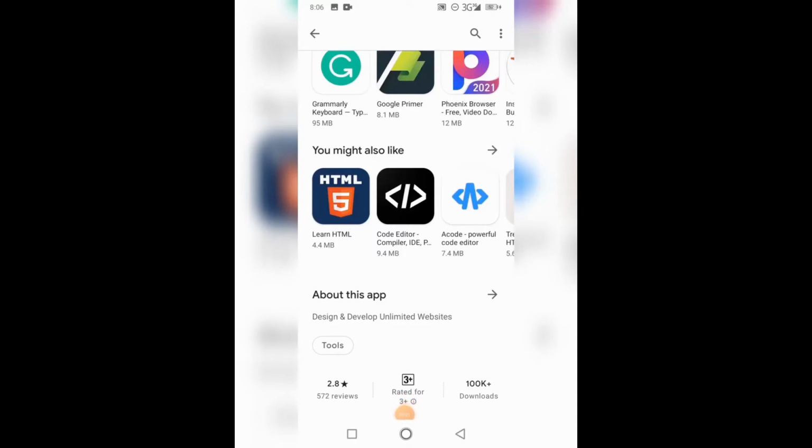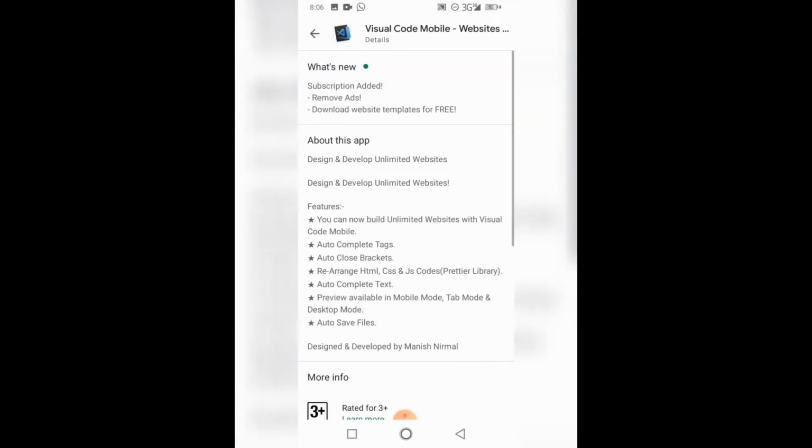Okay, now we'll come to the about this app. Let's check what it has. So you can subscription added, can remove ads, then download website templates for free. Wow, that's good. Then auto complete tags, auto close brackets, rearrange HTML, CSS and Java codes, auto complete text, preview available in mobile mode, tab mode and desktop mode. Wow, that's nice. Auto save files, so automatically can save your files.